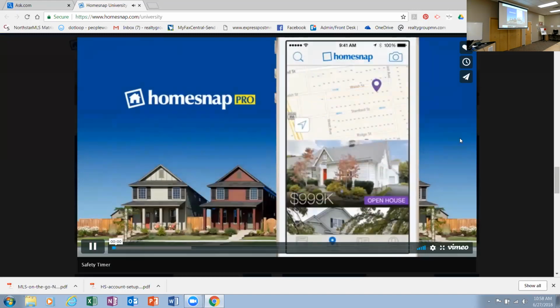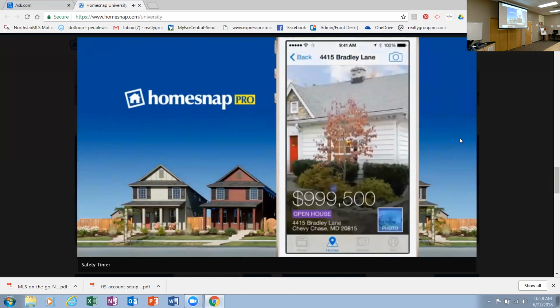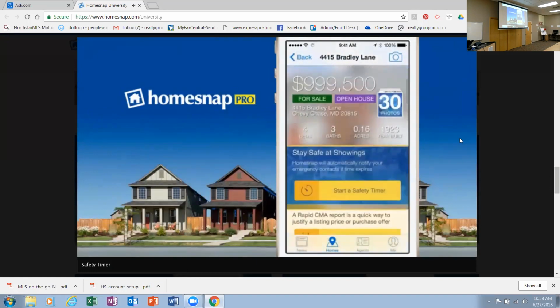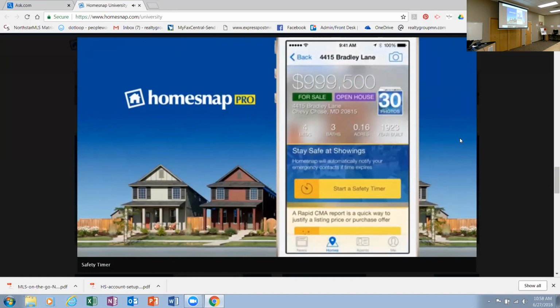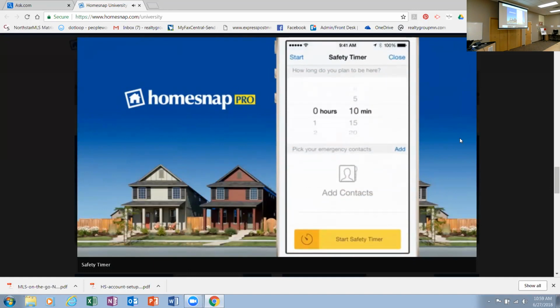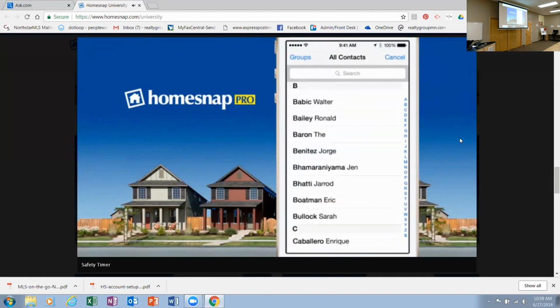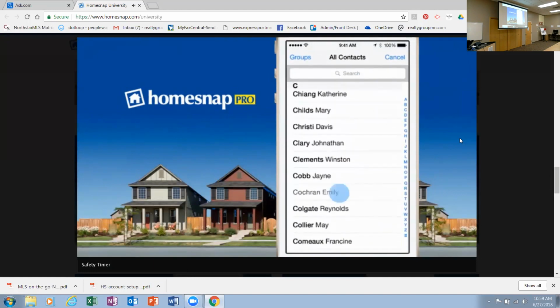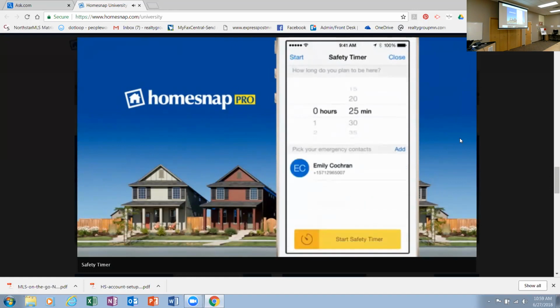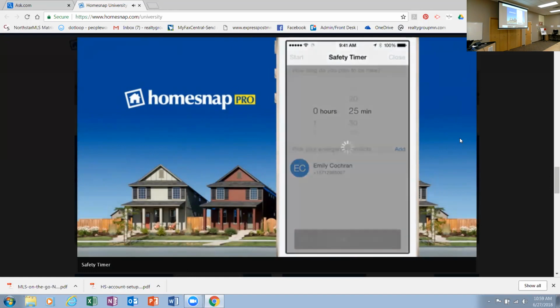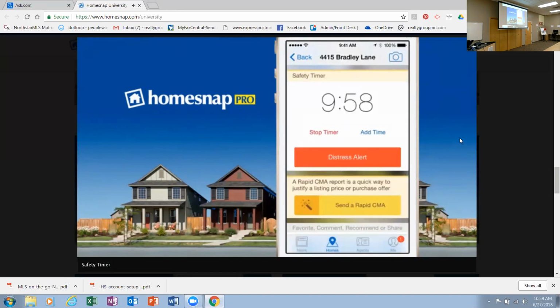Now you can stay safe at showings with the agent safety timer. When you arrive at a showing, open the listing in HomeSnap and tap on the safety timer button to get started. Tell HomeSnap how long you expect to be at the showing by setting a duration. Next, select the emergency contacts to notify via text message in the event the timer expires. Finally, start the timer with a tap and show your listing.